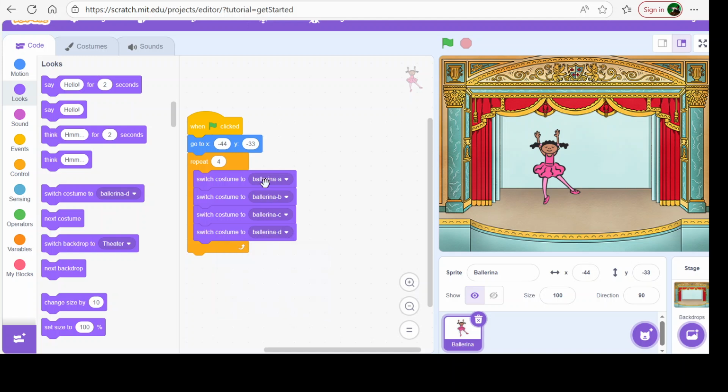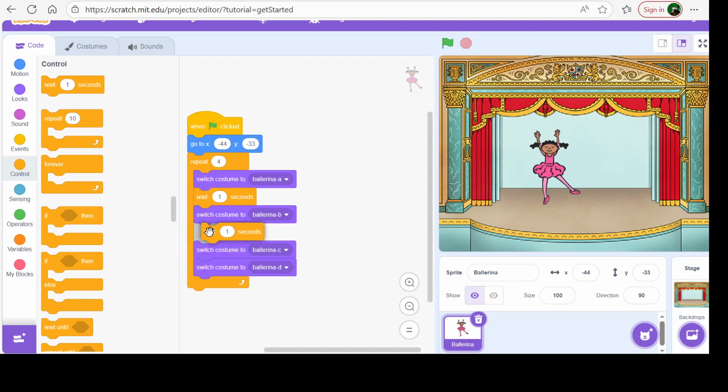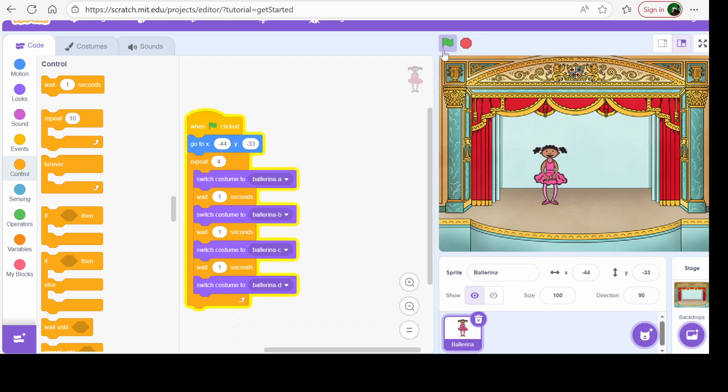And in between all these costumes, I'm going to put a wait of 1 second. So for that, we'll go to control, and here we are putting a wait of 1 second. It means that in between all these dance steps, it is going to stop for a second. Now whenever we press this green flag, we can see that it is.